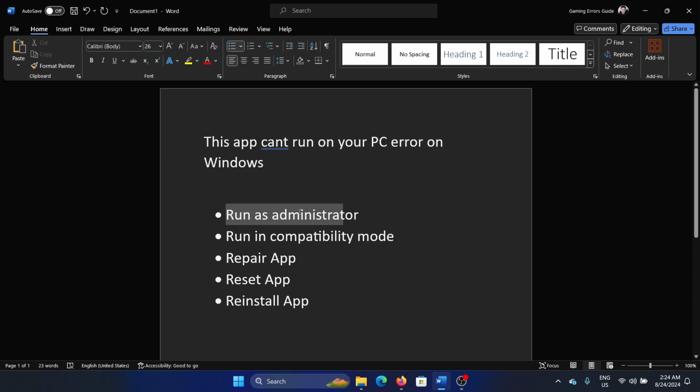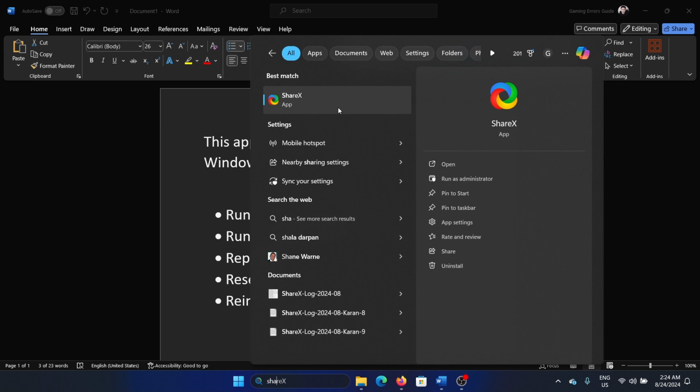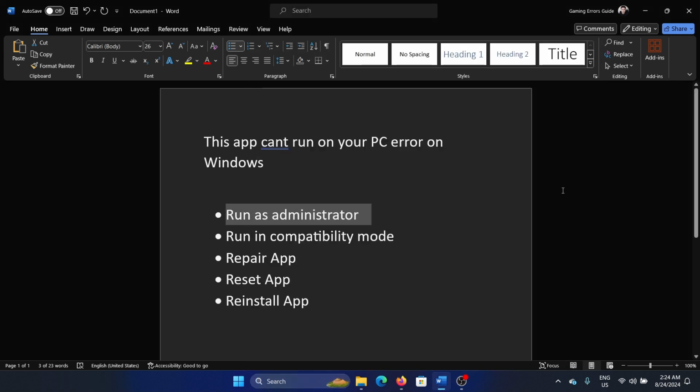So the first solution is to run it as an administrator. Let us say that the app is ShareX. All I need to do is search for it in the Windows search bar and click on Run as administrator.